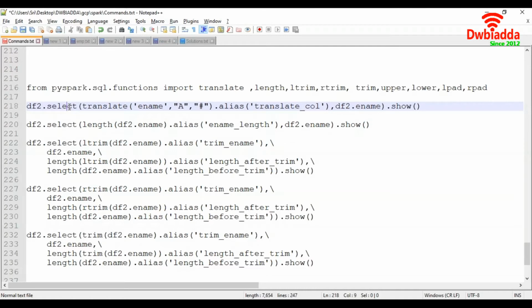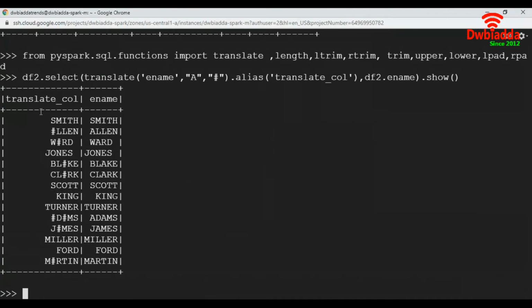In select we are taking the translate function, and inside translate we are passing the required column to translate the string. Here we are taking the ename column to translate the string from A to hash and renaming the column to translate_column. Along with it, we are taking the original ename column to compare our results. So let's try to execute this one. Right. See here, wherever there is an A, it got replaced with hash, and see here that got replaced with hash, and this one also got replaced with hash.